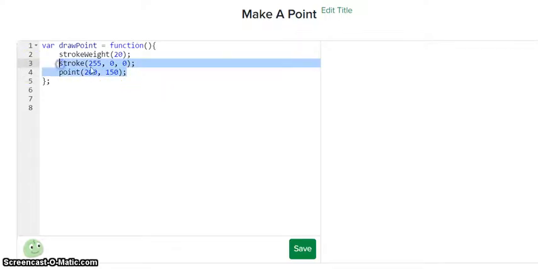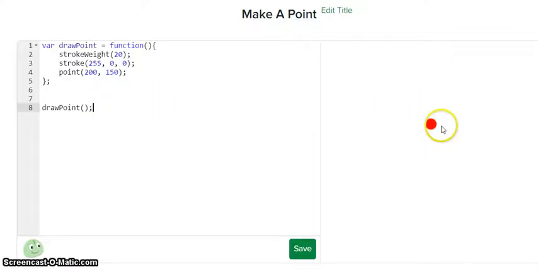Let me show you something else. If I have this selected and I want to put it over to the left, I can Shift Tab and it'll move the whole line at one time, like that. So I want to draw this point, and I have it defined in a function. Now to draw the point, all I have to do is call the function. Draw a point, and with some parentheses, and there, it draws the point.